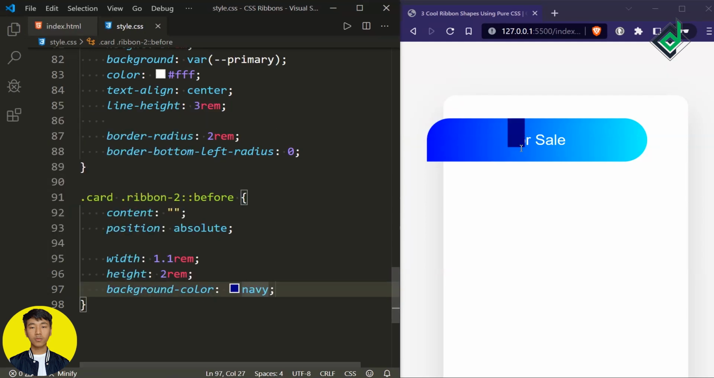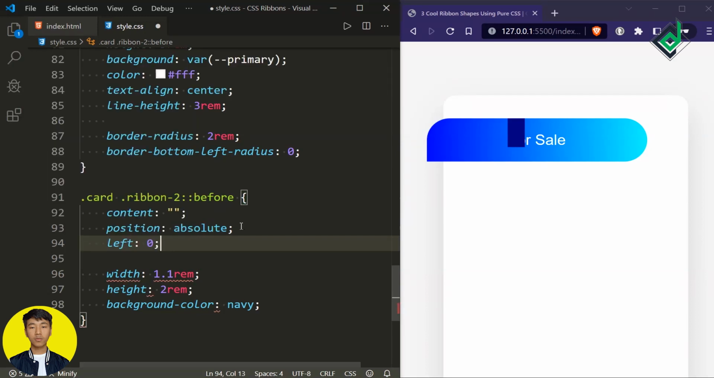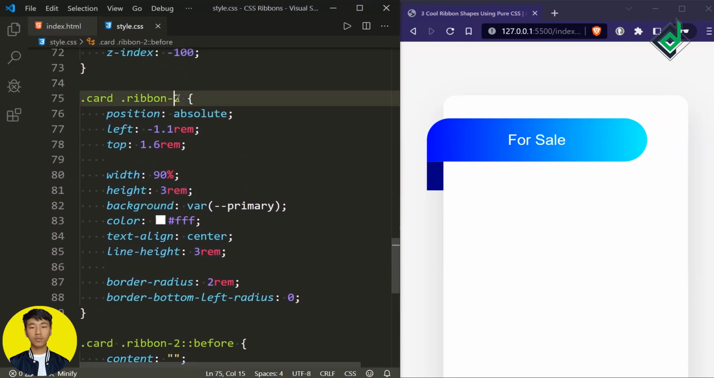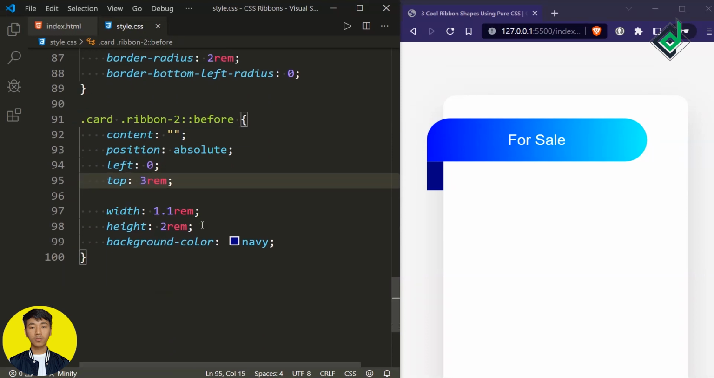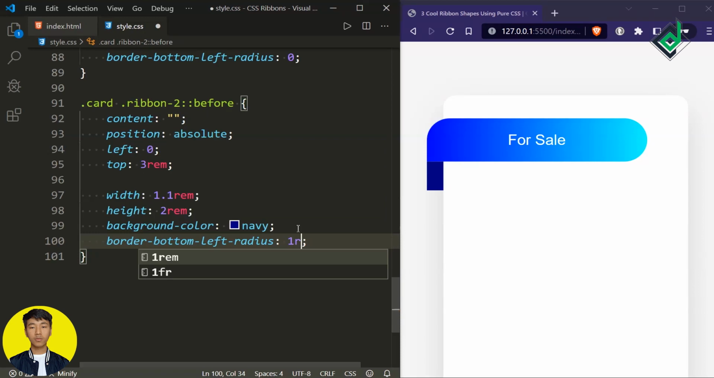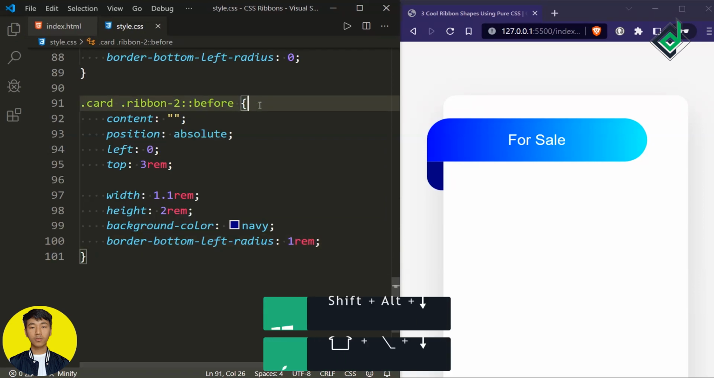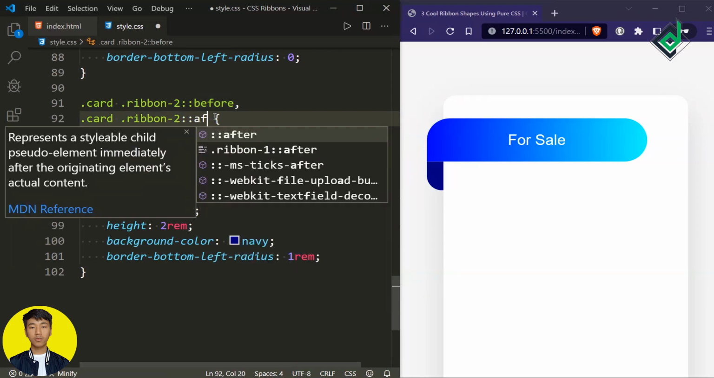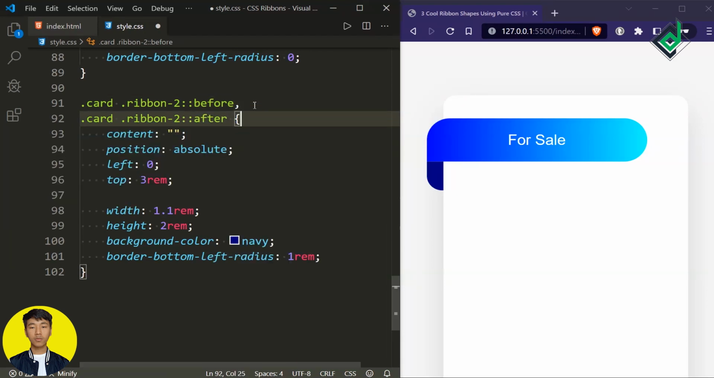Let's take it to proper position. For that, I'm giving left of 0, and I'm giving top to 3 rem. It's not a random value. I'm giving the same value that I have given for our height. And I'm giving border bottom left radius to 1 rem. You can duplicate the same code, and let's give the comma. Instead of that before pseudo element, you can give after pseudo element. So for our before and after pseudo element, we are giving the same common CSS properties.